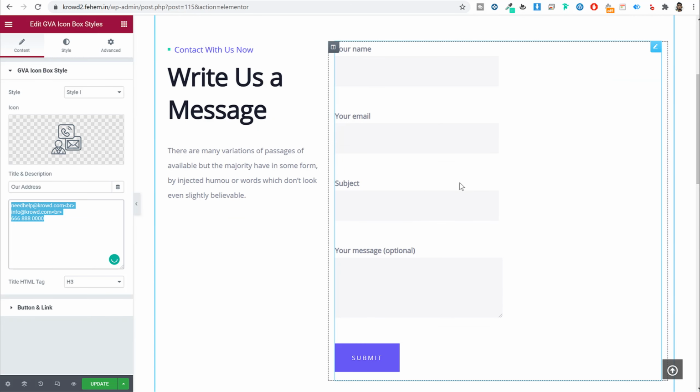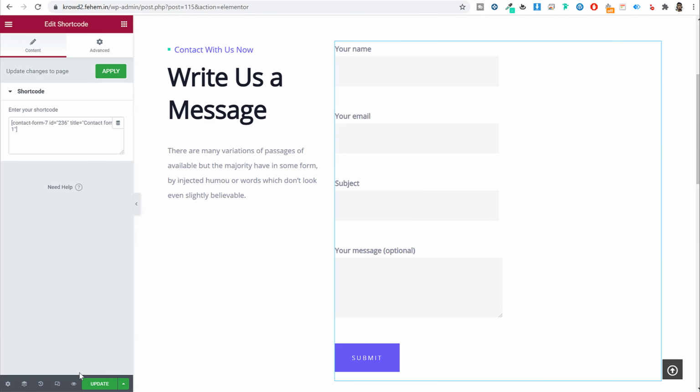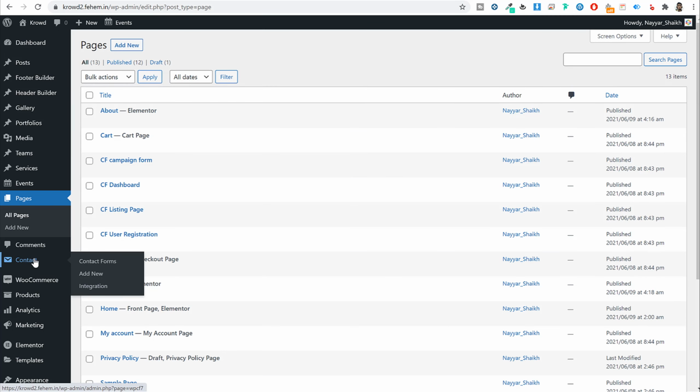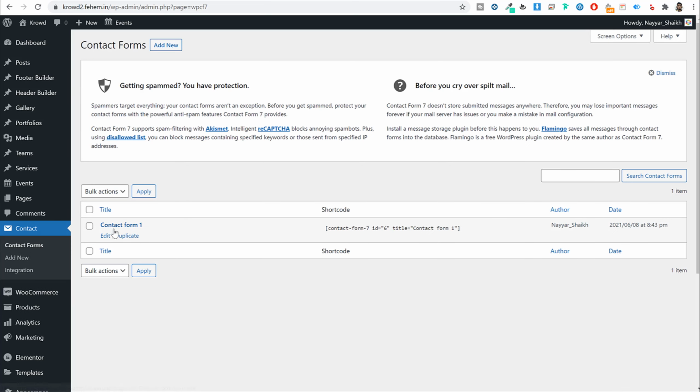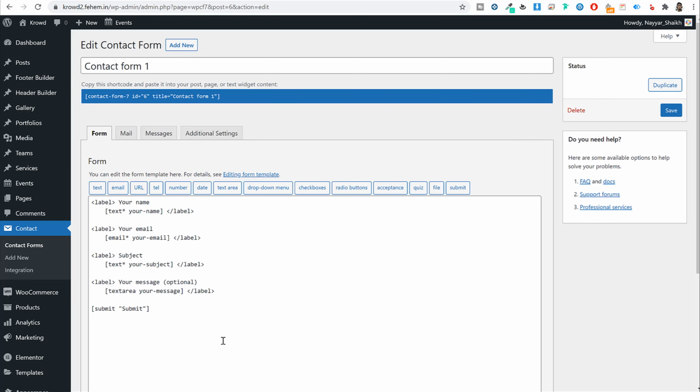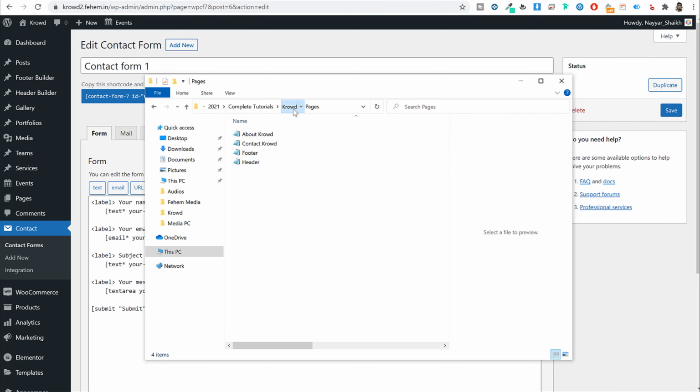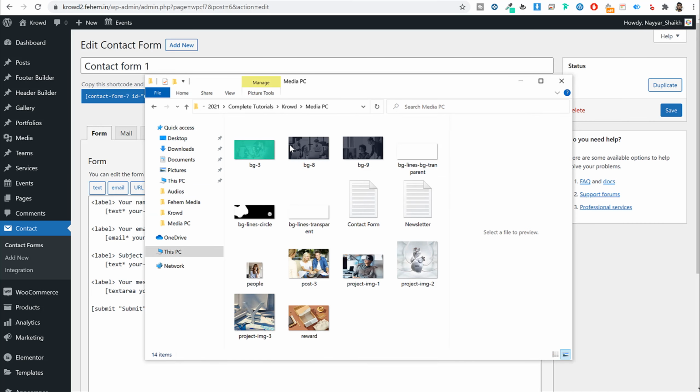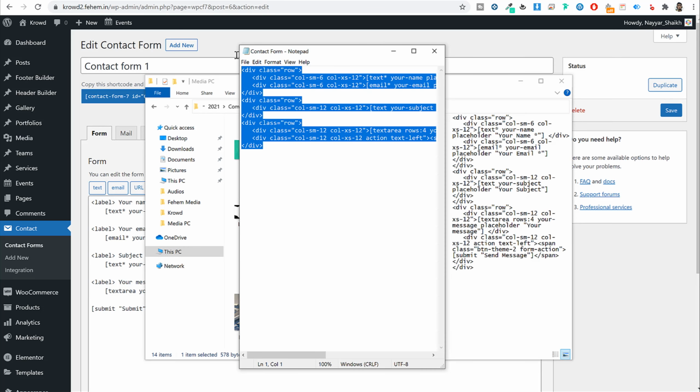Now if you see this, this contact form looks a little bit different. So we need to do one thing. We need to again make sure to first go to your dashboard. Now over here you will see this contact option, click on that and you will see contact form 1, edit this form. Now again go to that thing that you have downloaded and you will see, okay, it is under this folder. You'll see this contact form file. Open this and copy everything from here.